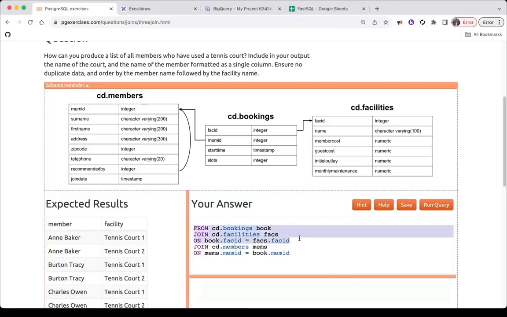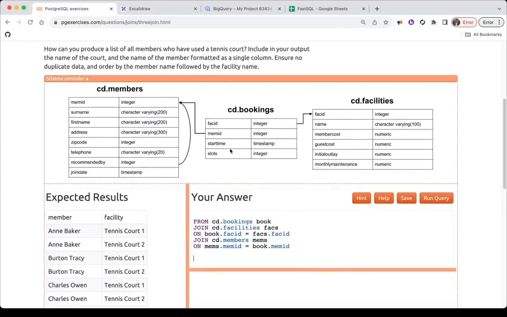Control which rows are retrieved, part 2. So like before, we want a list of facilities that charge a fee to members, but our filtering condition is now a bit more complex because we need that fee to be less than 1/50th of the monthly maintenance cost.